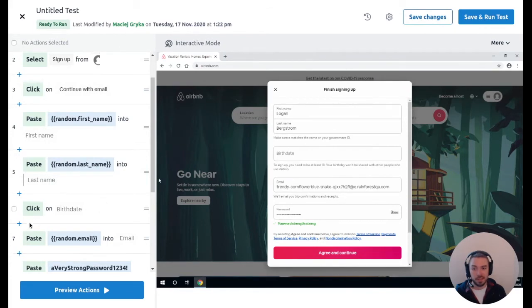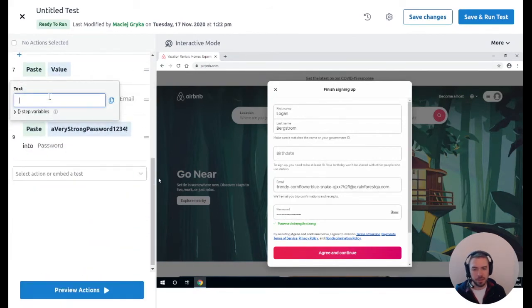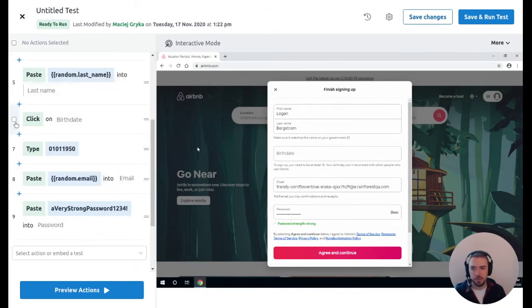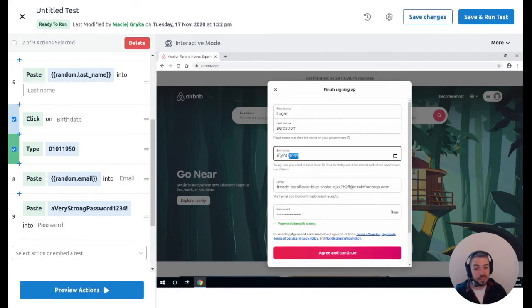And once I click on the side, I also want to type something in. And we have an action called type to do just that. And I'll just type in some numbers. 1st of January 1950. So let's try to replay or preview these actions once again to make sure it works. Great. Now you can actually see the date being typed, and that's all we need. Okay, that finishes our form.